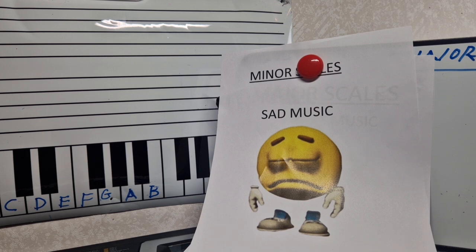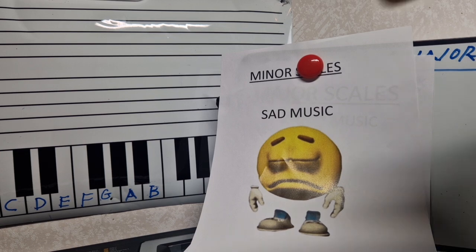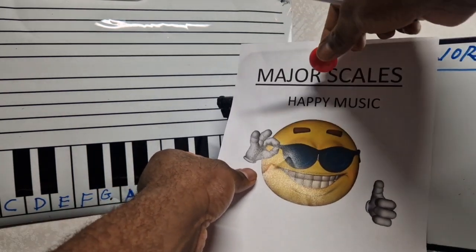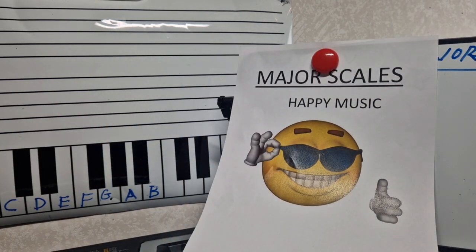So if you want to compose a music that will suit a sad moment, sorrowful moments, emotional moments, you use the minor scale. If you want to compose a music that will suit happy moments, you use the major scales, right? So sad moments, minor scales; happy moments, major scales.